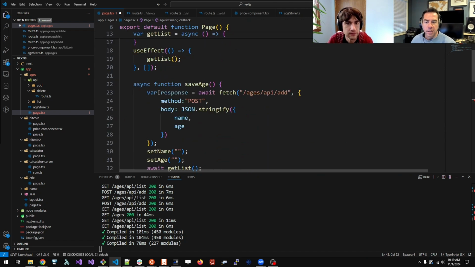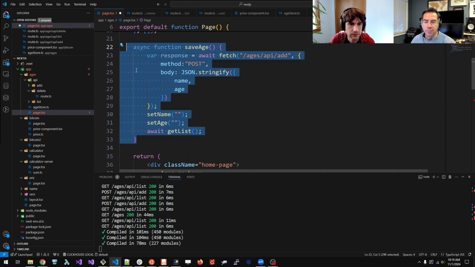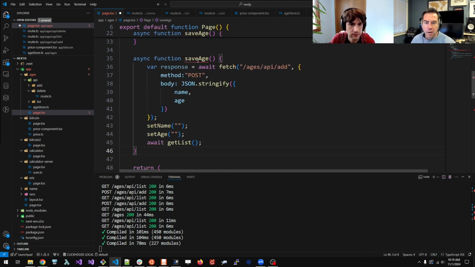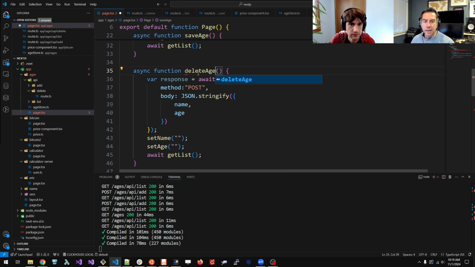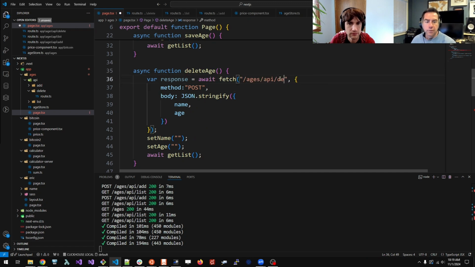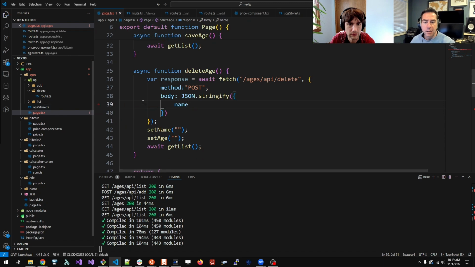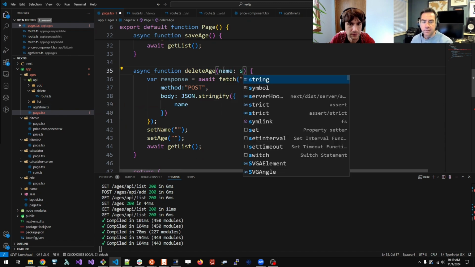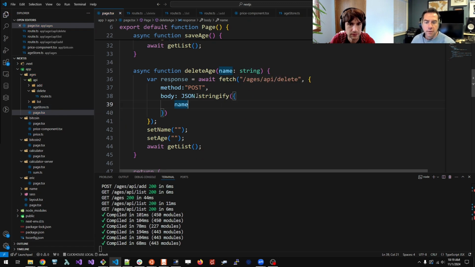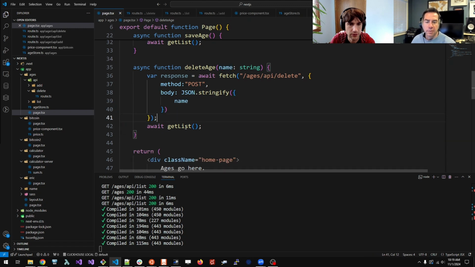And so we had a save age, so maybe there's parts of him that we can steal. So this will be delete age. This is delete, this is just name maybe, because he takes this. And then this stuff we don't have to do. But then we get the list. We've got to get that. So we just have to do method delete.